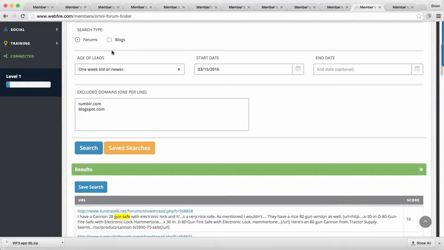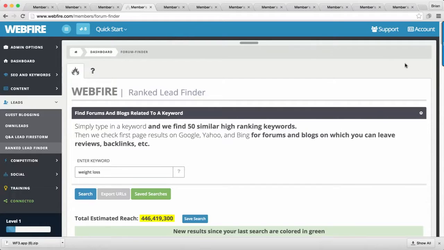You don't want to be too specific where there might not be lots of leads, but at the same time you don't want to be too broad where there'd be too many leads. But obviously an easy tool to play around with, and a great tool to find tons and tons of leads with. Another great lead tool that we have is called the Ranked Lead Finder, and here's a saved search I have right here.